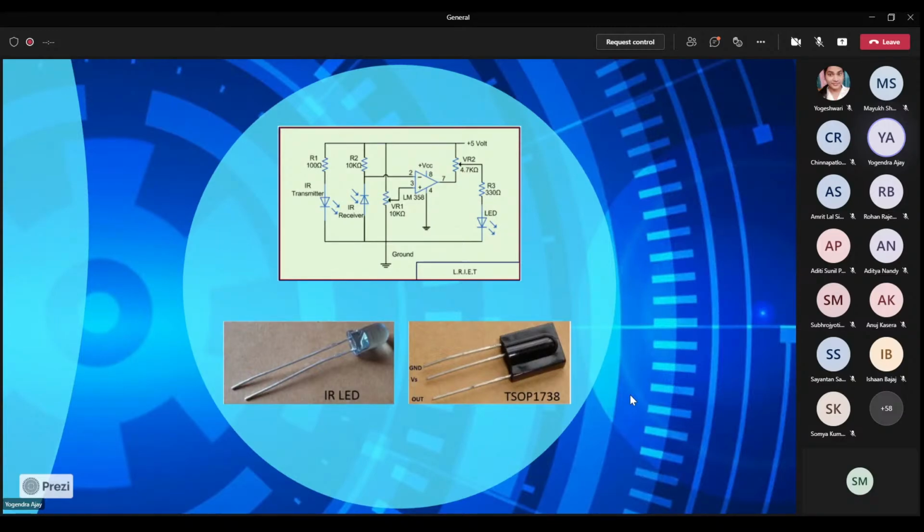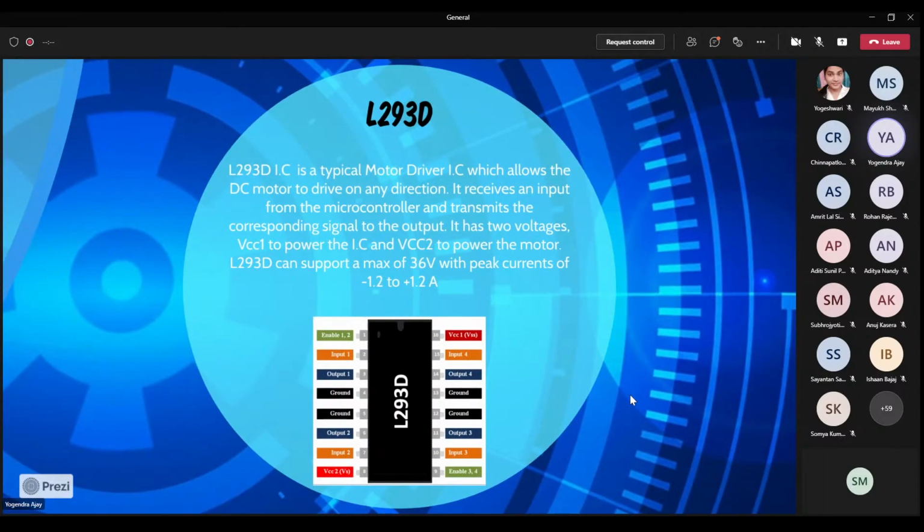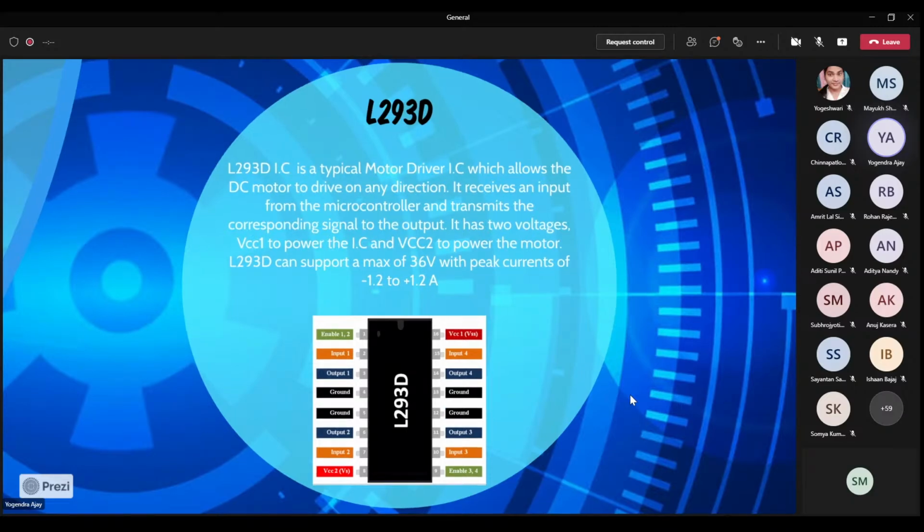So this is the internal circuitry of the IR sensor. Currently, we will not be covering this. You can read about it on the net and understand how it outputs a high when it sees black and outputs a low when it sees white. And the other thing which we'll be using now is an L293D motor driver. Let's see how that works, the various pins it has, and how to make the connections.